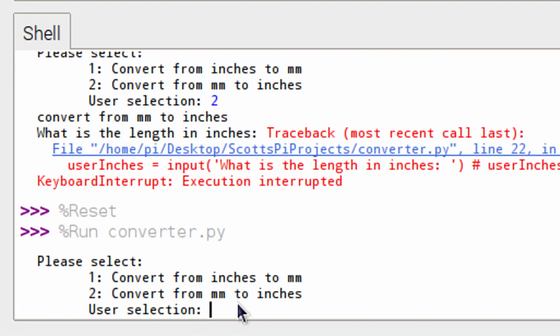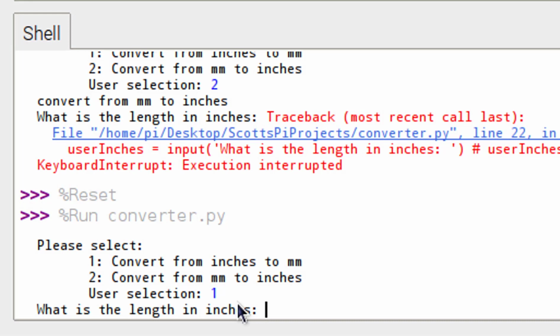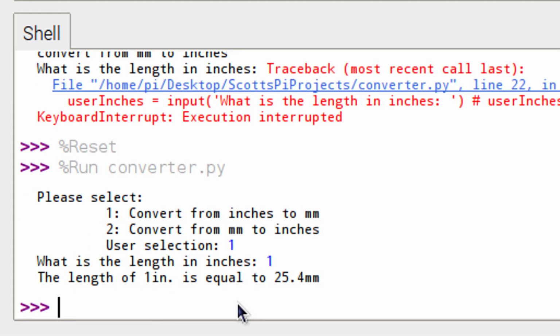All right, so as expected, we get our menu options. Let's hit the 1 to select convert from inches to millimeters, and we get what is the length in inches. Let's give it 1 inch, and we get the length of 1 inch is equal to 25.4 millimeters. That's exactly what we expected. Notice that we ended the code and we never went into the convert from millimeters to inches.